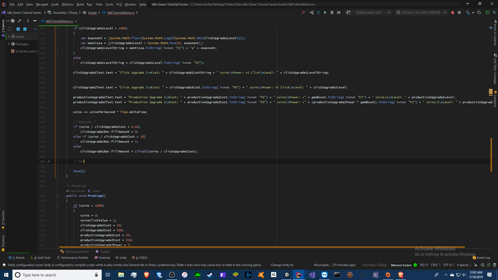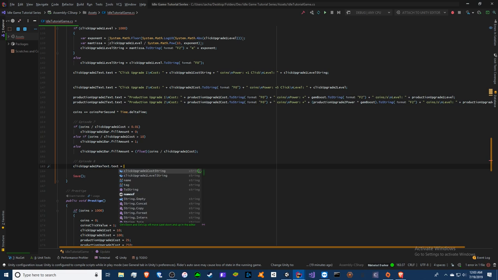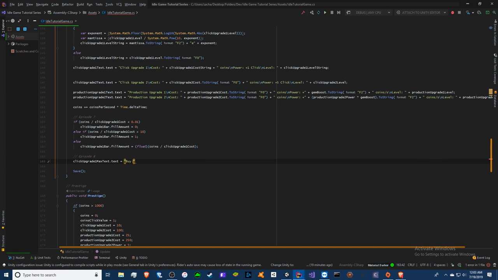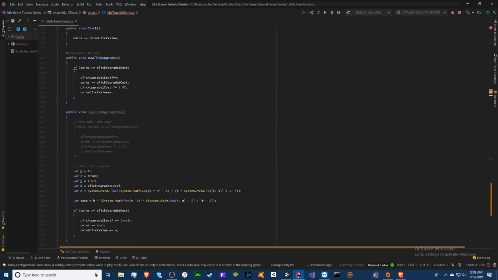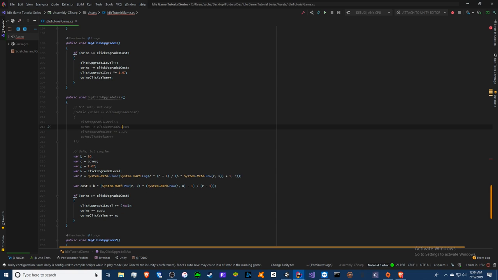Episode 8. So the text is simply going to be "Buy Max (+" and then in between this, semicolon, we are going to have our little equation right here. So we're going to have to copy all this, but what I would recommend is to make a new method.